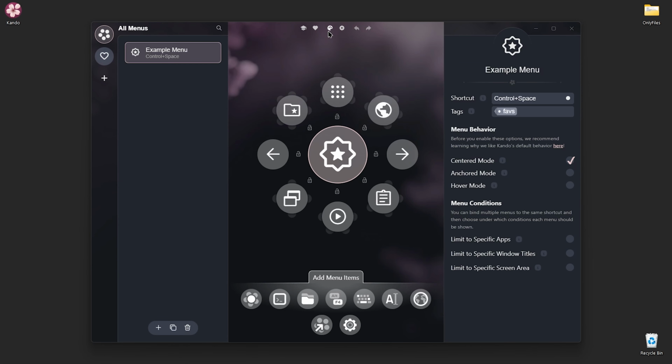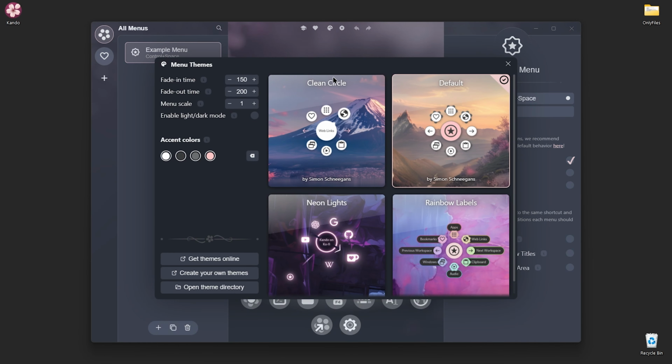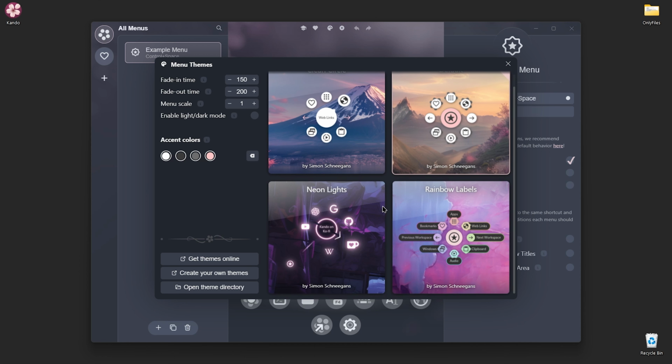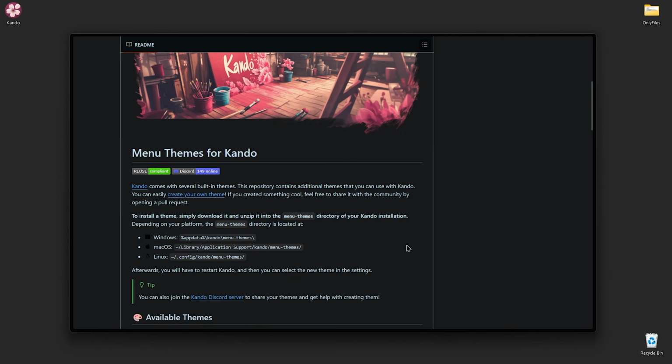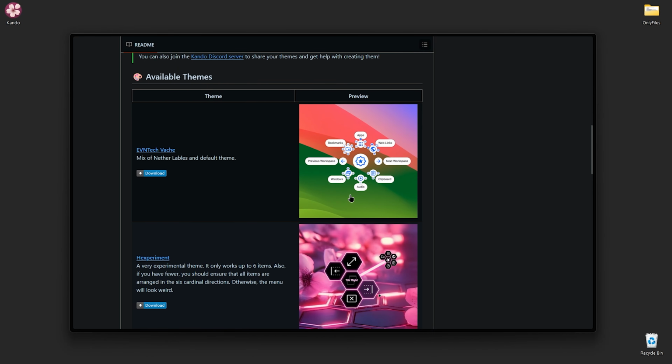Now we're at the coolest part of KandDo, themes. You can change your theme using one of the 4 built-in options or download more online. These are the online themes. You can choose any you like.